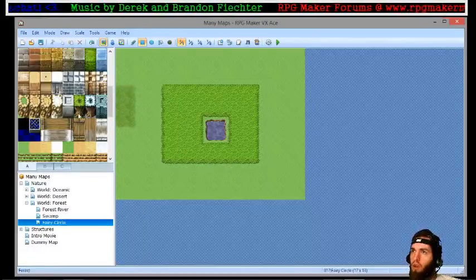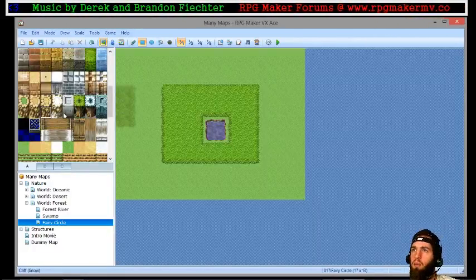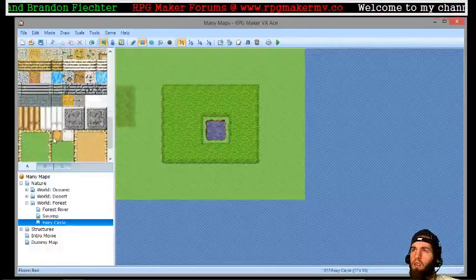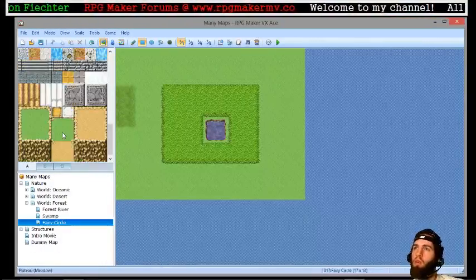Okay, so let's take a look at some of the choices we can use. We don't want to use any rocks. We want a lush forest as our goal here.